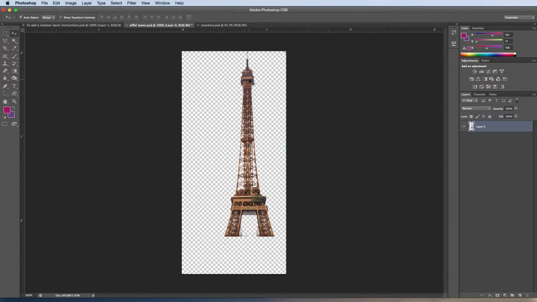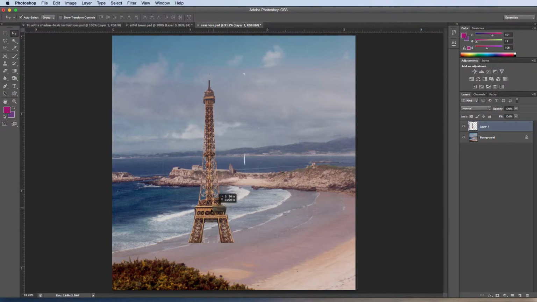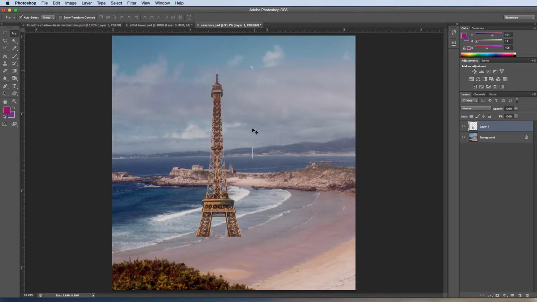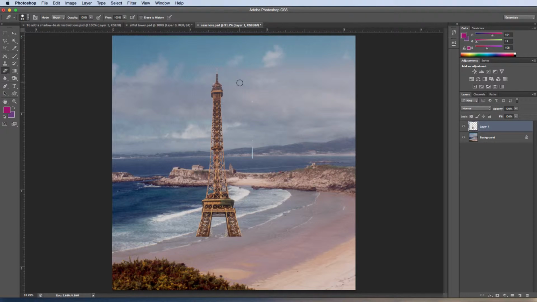Take the move tool, drag it up to the tab, and put this at the seashore. So I'm inside the seashore picture, and here we go. First thing you notice on the right side of the Eiffel Tower, there's still a little bit of the sky. So take the eraser tool, and bracket keys will make it bigger. We'll get rid of that.